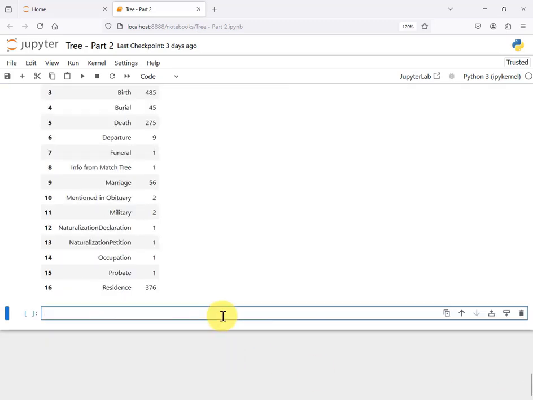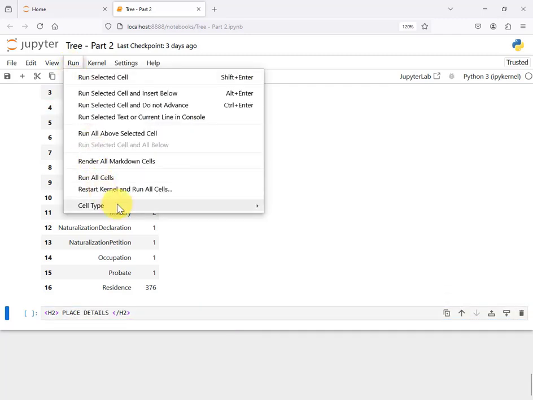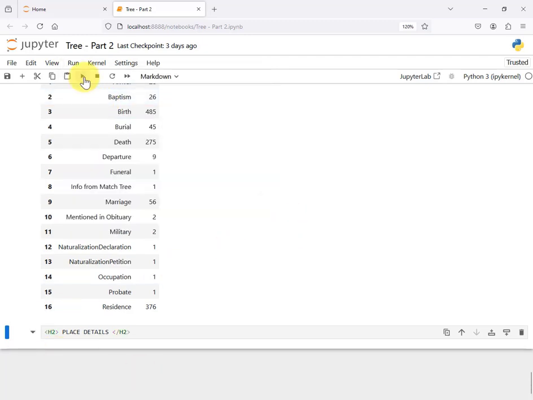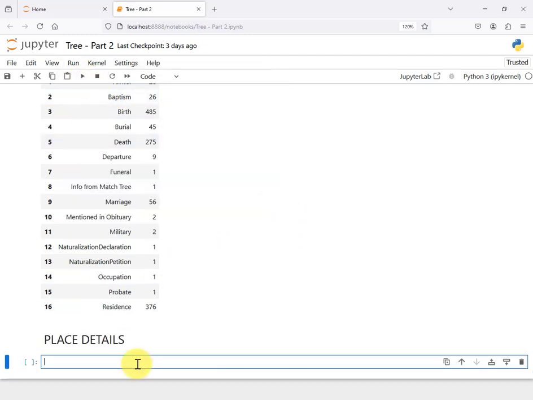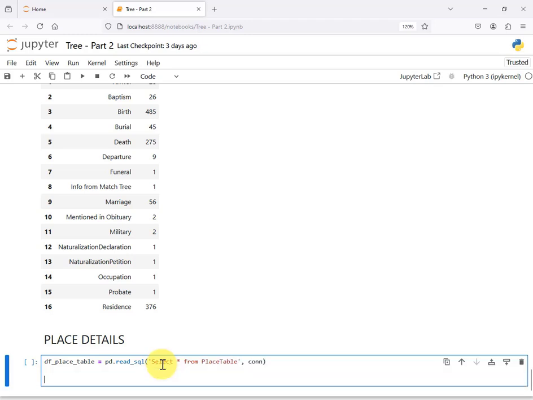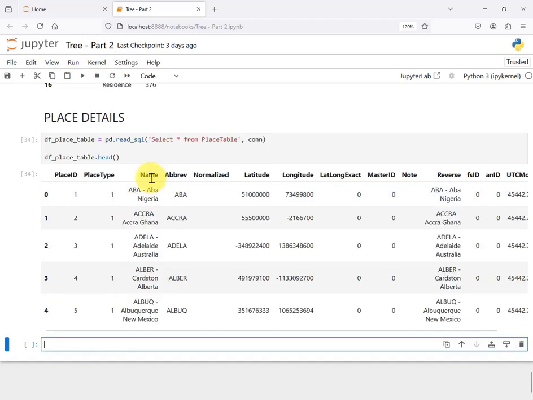I'm going to give myself a heading in Markdown. I'm going to call it place details, and I'm going to mark this cell as Markdown. Run that. And then I'm going to select the data from the place table into a data frame. I'm going to call the data frame df place table, assign it to pandas read SQL, select star from place table, and using my connection variable. And then I'll take a look at the first few records. Run that.